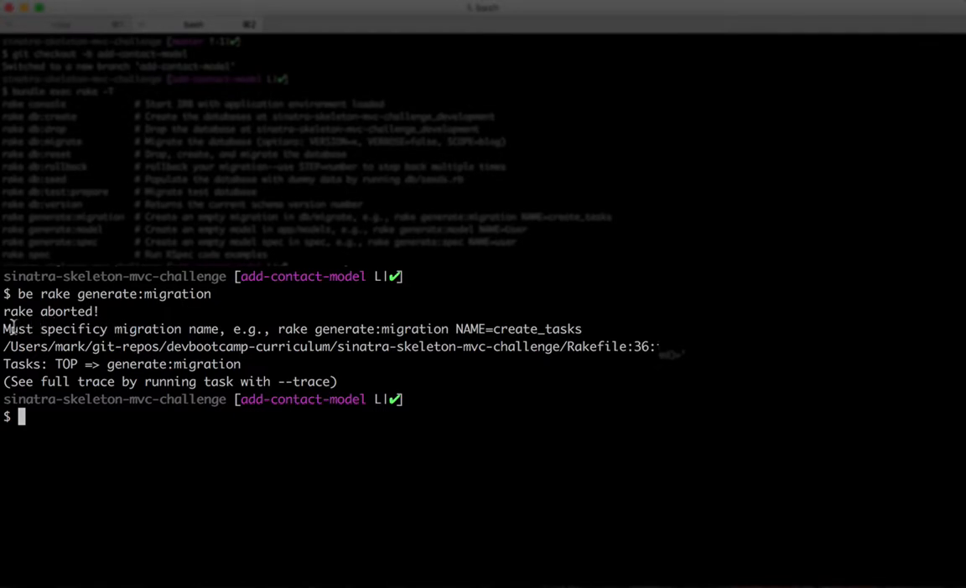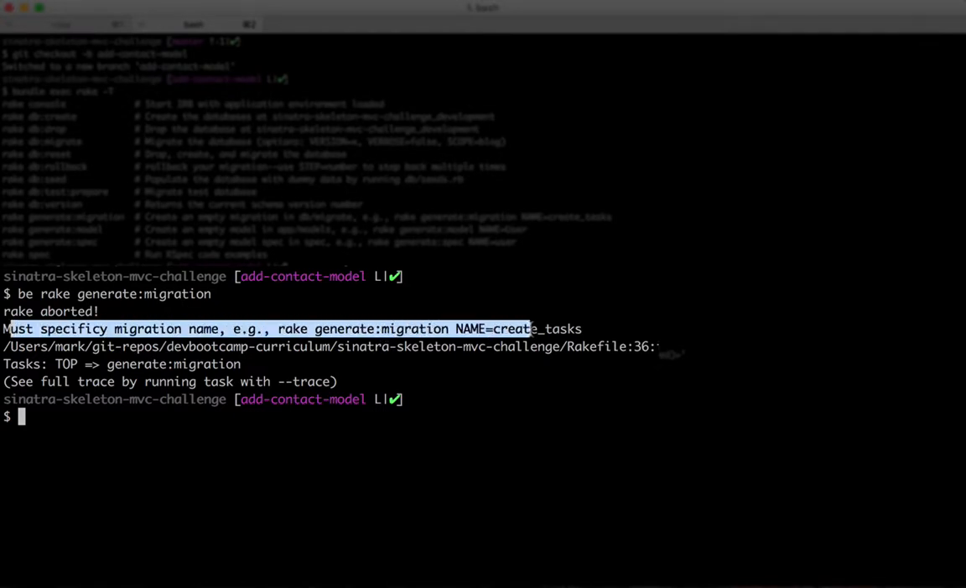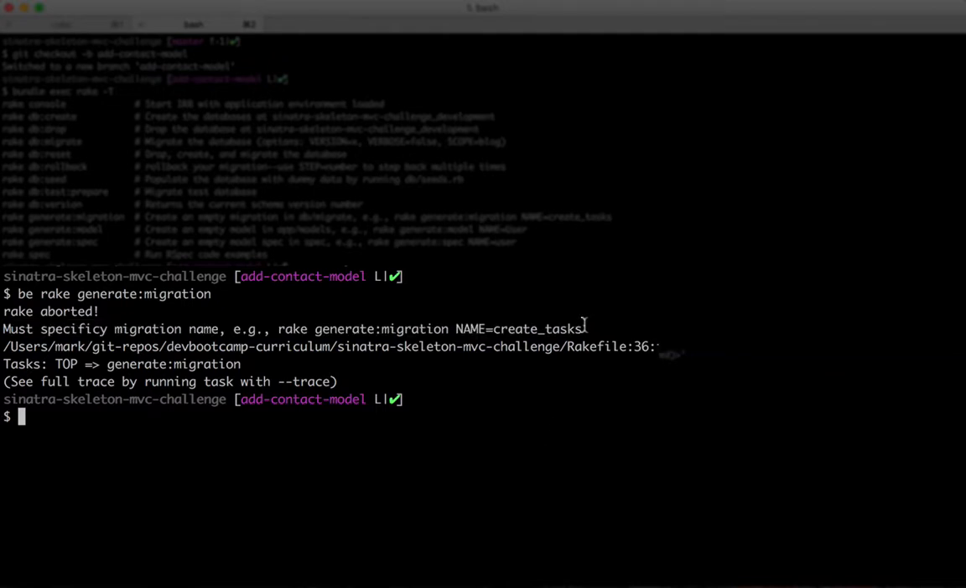migration. And you'll see that it gives us a helpful error message here that says that we need to specify the name of the migration. So we'll take the example that they gave us, paste it down here, and we just need to change the name from create task to create contacts.